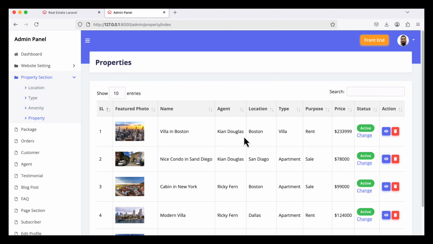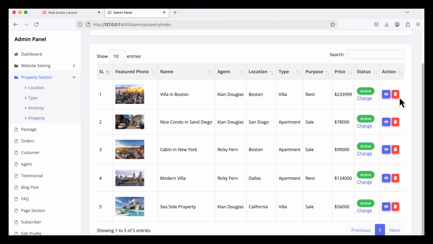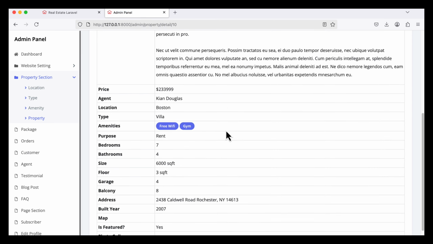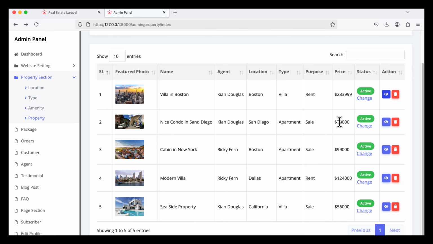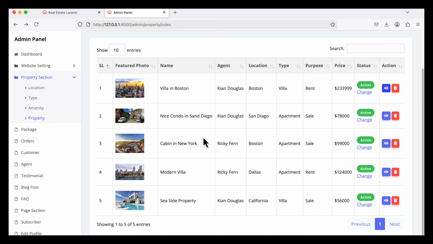For example, an agent created a property and admin wants to delete the property, he can do that. And admin will be able to see all the property detail from here. And there is all other information about the property. And if any property is pending, for example, an agent created a property, but that will not be live until admin approves it, so that will come here as a pending status. And if admin changes the status by clicking on this link, then the pending will be active. So when he changes it, active will become pending and pending will become active. In this way it will work.